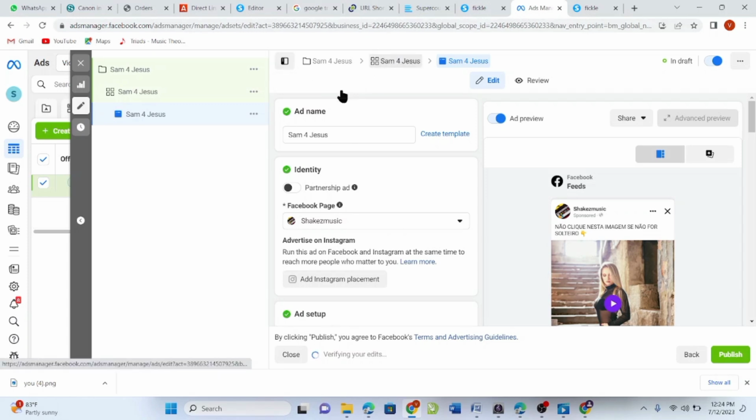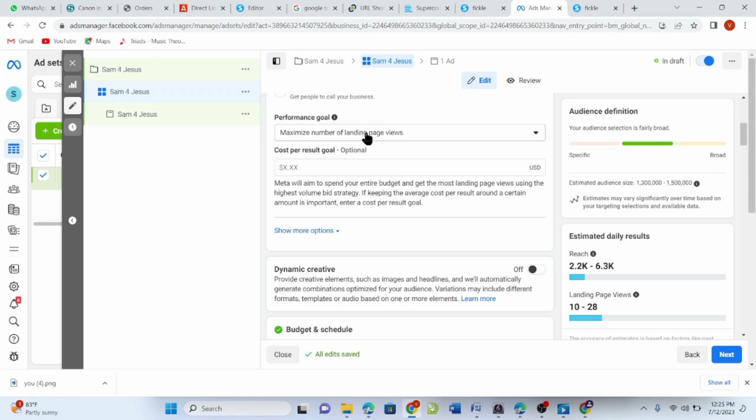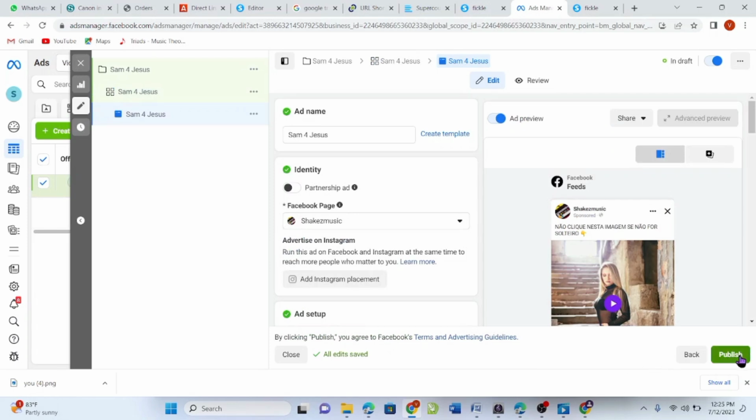Now, always remember this, please. It is very important. Maximize number of landing page views, please. Then okay, that is done. You go here, it's done. Then you click on publish, right? So that is that for setting your pixel and running your ads.